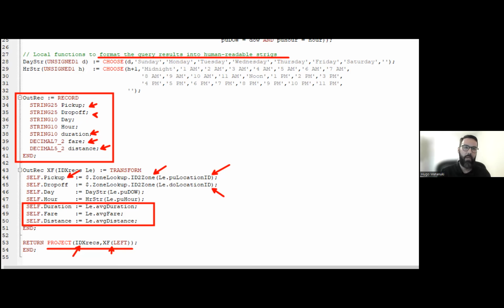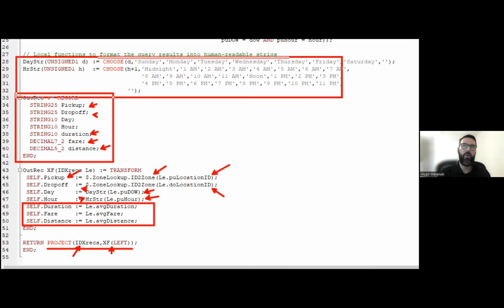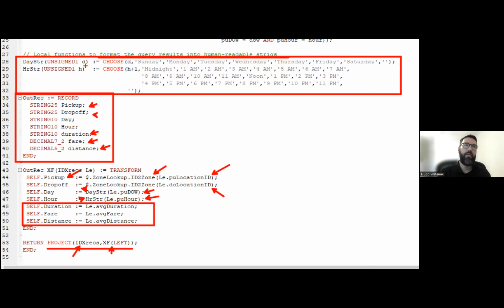The same logic is applied to the drop-off field, and then day and hour are being transformed by these two local functions defined at the top of the code. And those two functions are basically receiving the numeric value for the day of the week and the hour of the day, and use the choose function to accordingly return the corresponding string for day of the week and hour of the day. All right.